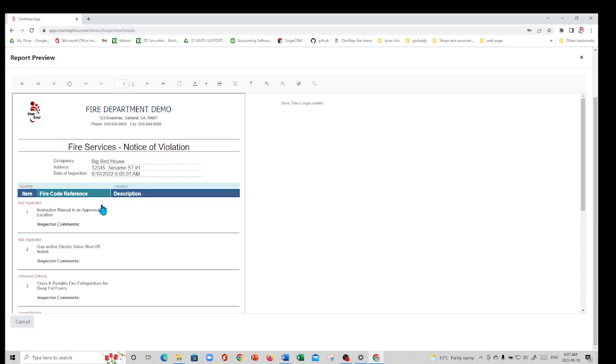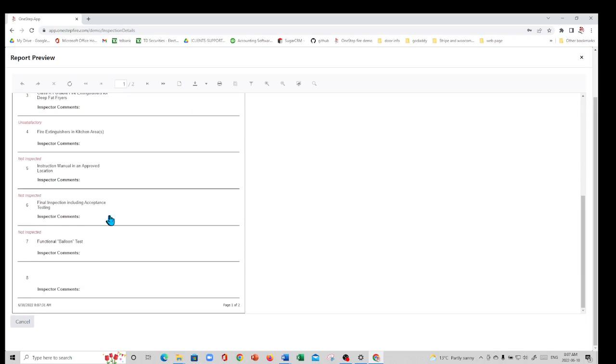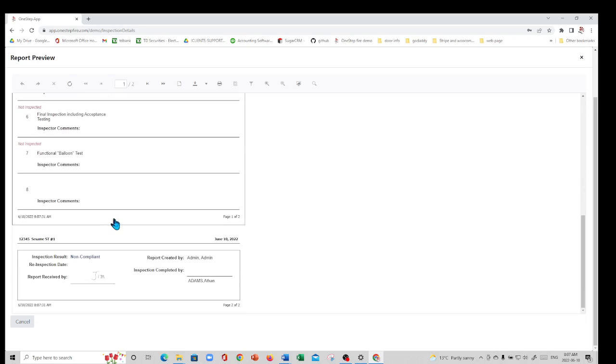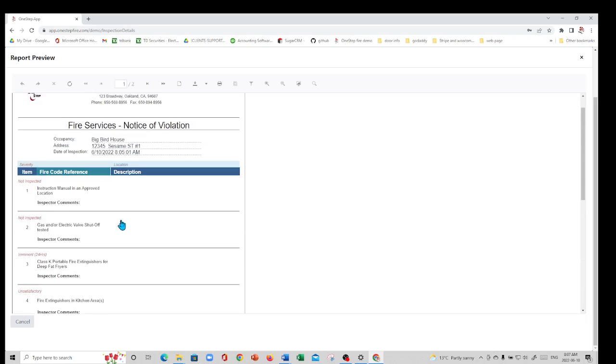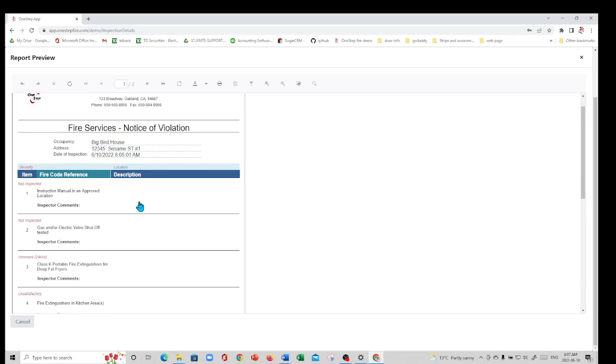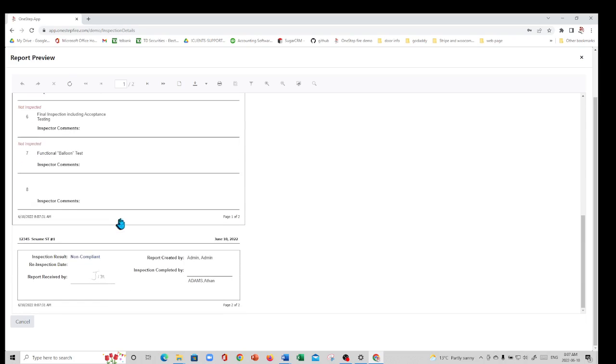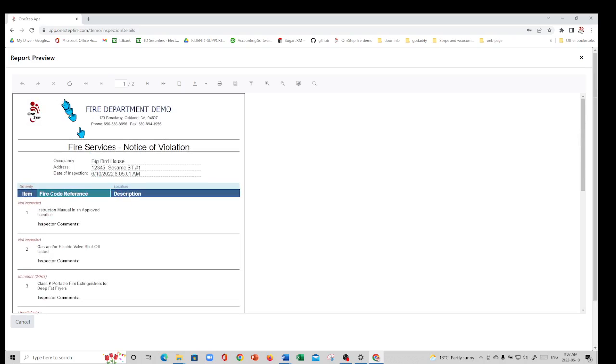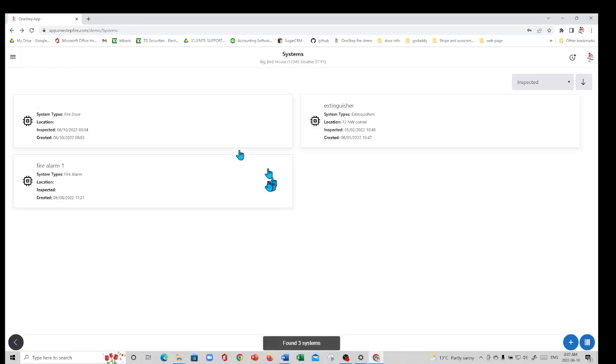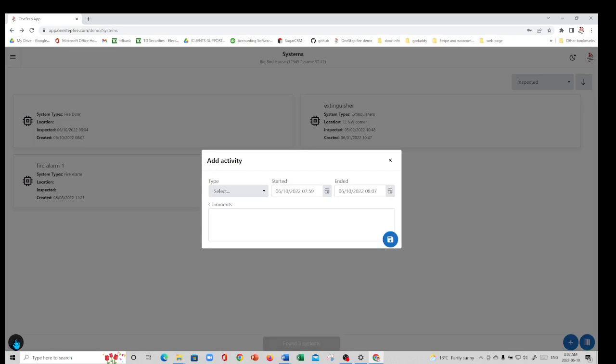And there's the report. And it tells you what is done or what is not done. It depends on how your admin wants the report to run. If you want to print that report, you will be able to print it as well. I'm going to go back.